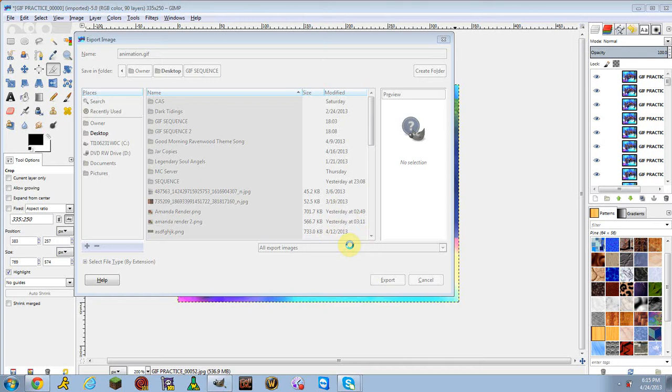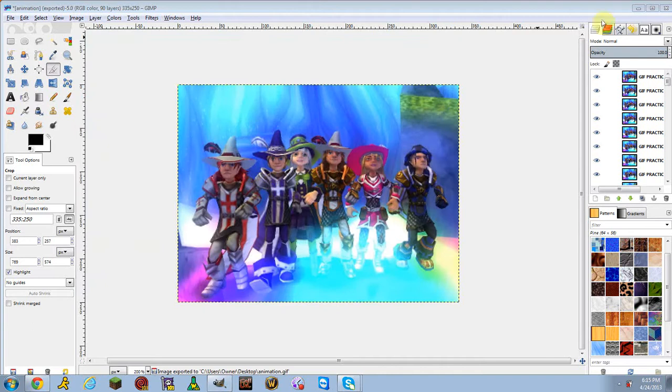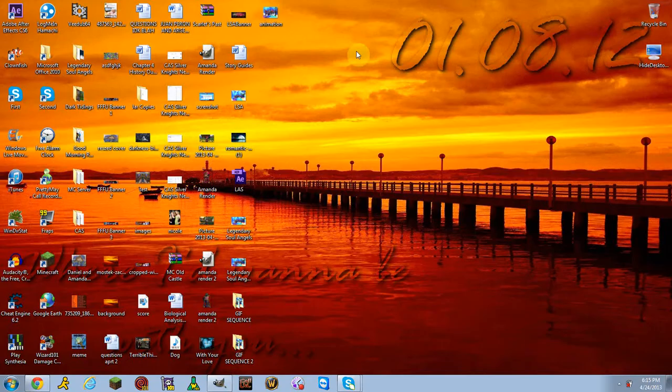My 10-second GIF took about 10 minutes to do this exporting. So don't worry if this freezes, if you see the evil circling, or for you Mac users, if you see the evil wheel of colors, don't worry. But now after that finishes, your file will be here.